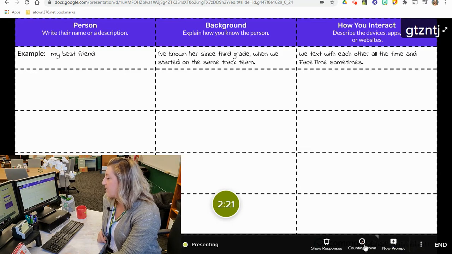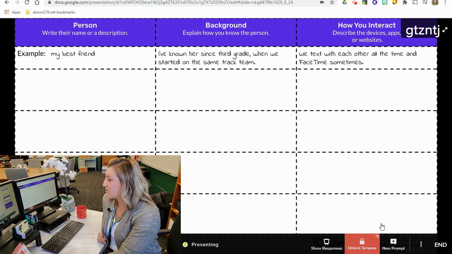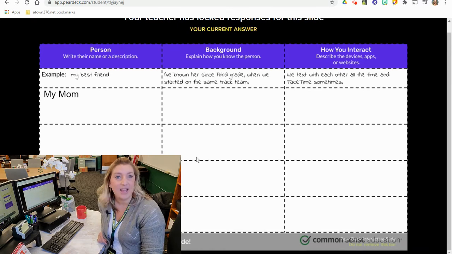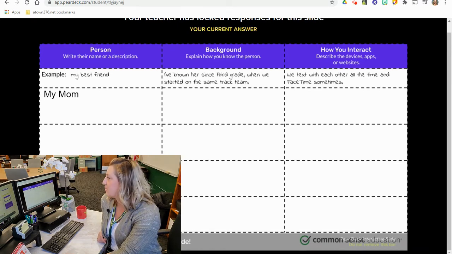So for example, it'll go to just that locked screen. And so then the students will see, you know, your teacher's left your responses and they can't change it anymore, which is a really nice feature.